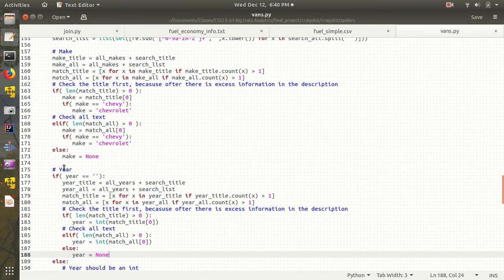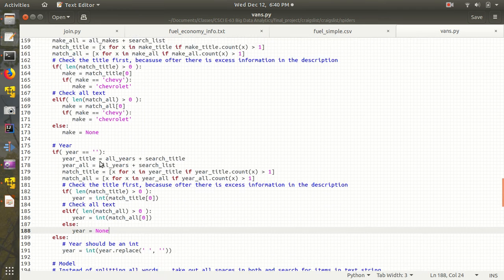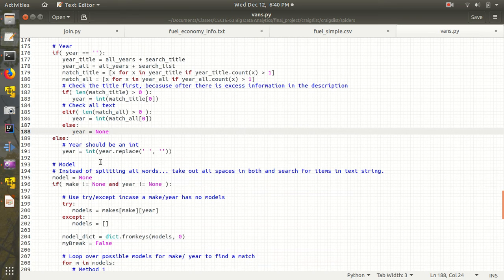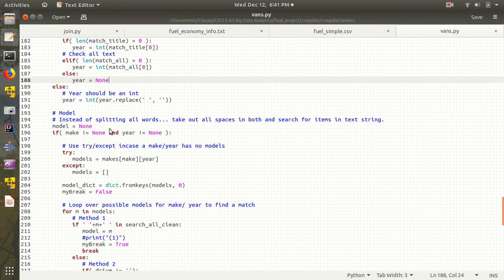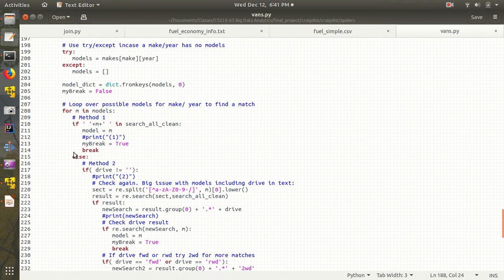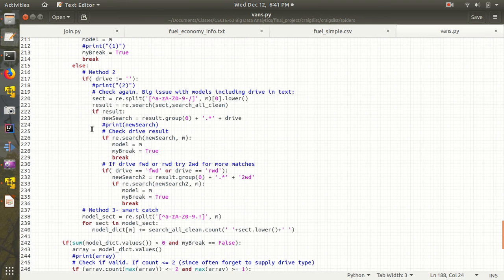What I found is that make and year came out very well, and there were not many issues with that. There were some issues if the user described models they wanted, makes they wanted to trade for in the description, but I was able to clean that up. The model is a little more difficult, so I had 3 different methods. My first one was just straight out search for the model, and then I searched for the model plus the drive given by the user on Craigslist, because oftentimes that's how the fuel economy data was set up, and it made it more exact. If there was a front wheel drive and a rear wheel drive, I could get the match.